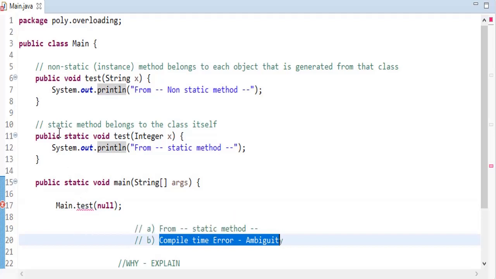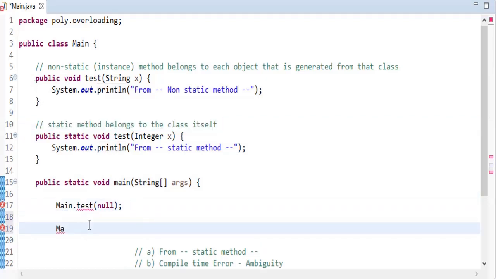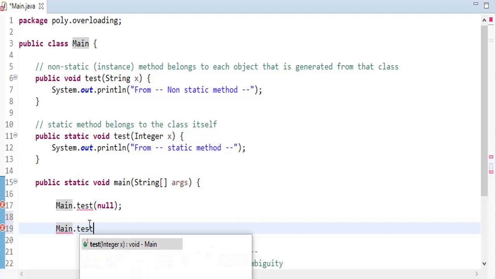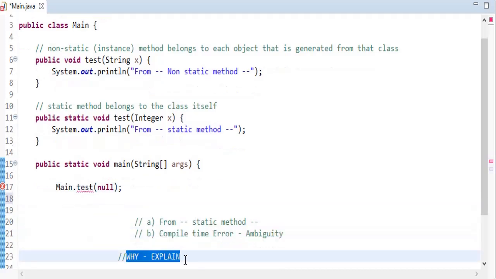If you are saying that only this method is visible with respect to the class, and I am not even calling the other method, and they even show you that, yes, your test(String x) is not visible, then why is the compiler error there? Now they are asking why, explain.